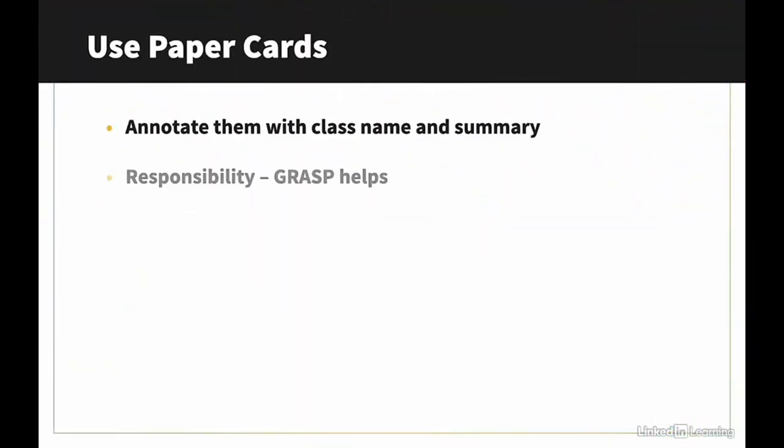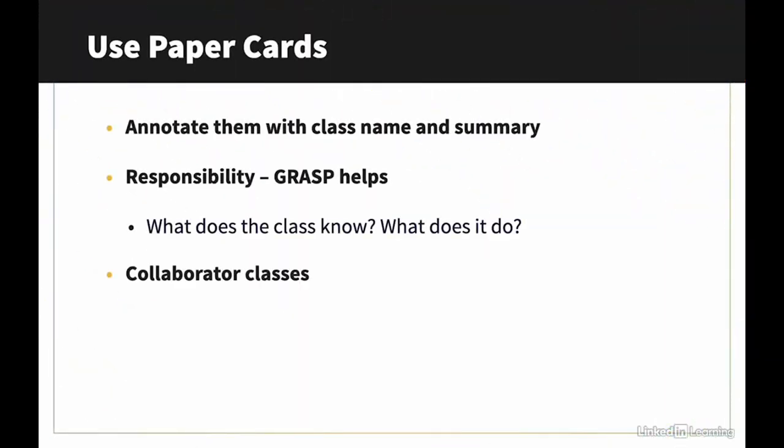Then, get a stack of paper cards. Yes, paper. Annotate the cards to describe the classes. Each card has a class name on the top, the responsibilities for that class, and a list of collaborators with the class. For developers new to object-oriented programming, it can sometimes help to also get a pad of sticky notes to represent instances of each class.